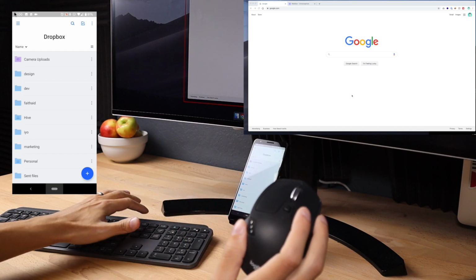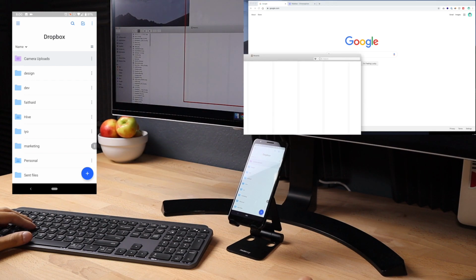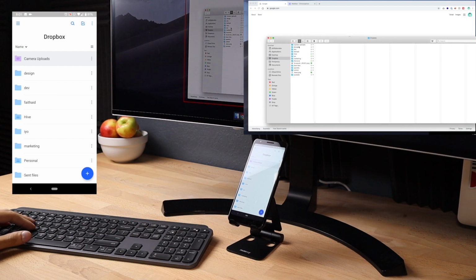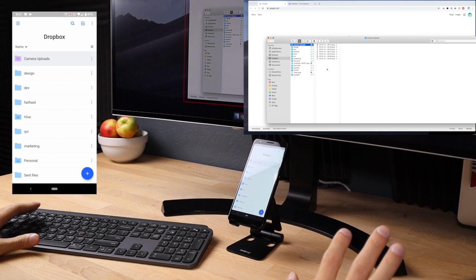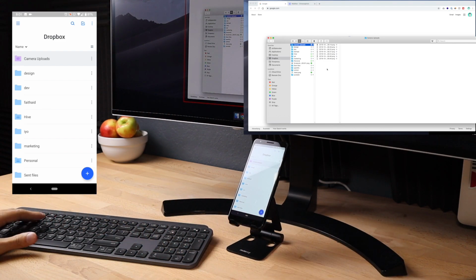So if we hop on the computer, I'm going to push the mouse button here. Number one is my setting. And then on my keyboard, I'm going to push number one. And then on my computer, I'm going to go to my Dropbox folder. And you can see here, there's a folder called camera uploads, which Dropbox creates. And you could see some of the screenshots we took earlier.